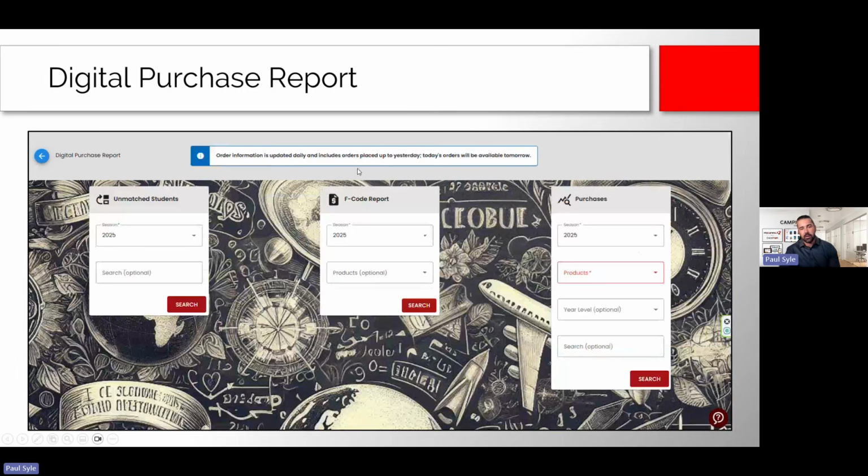Moving back now, and I am going from right to left, but never mind. So the F-code report is very similar to your purchases. An F-code is where we collect a fee. We don't assign a product necessarily for the school. And this is where you can run a report to identify who has and or has not purchased or paid for that particular fee product. Pretty handy this time of year, I'm sure, for your schools.